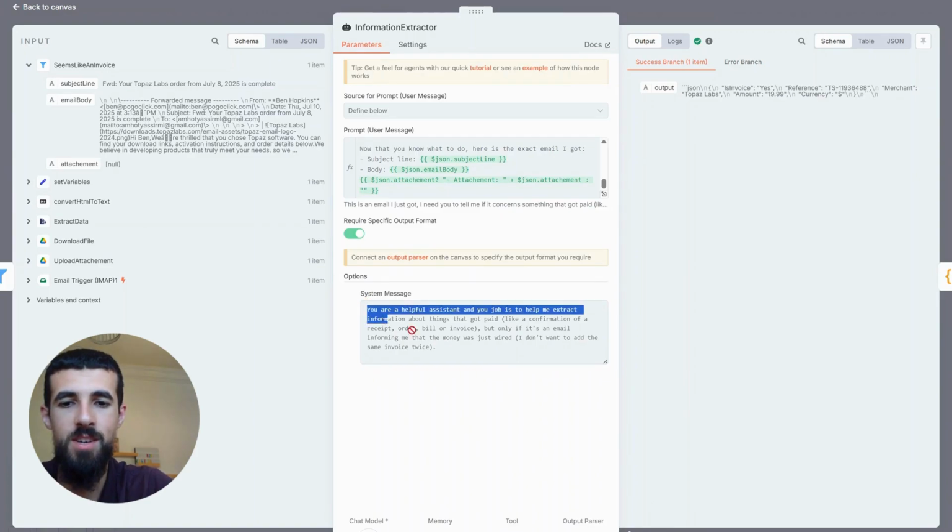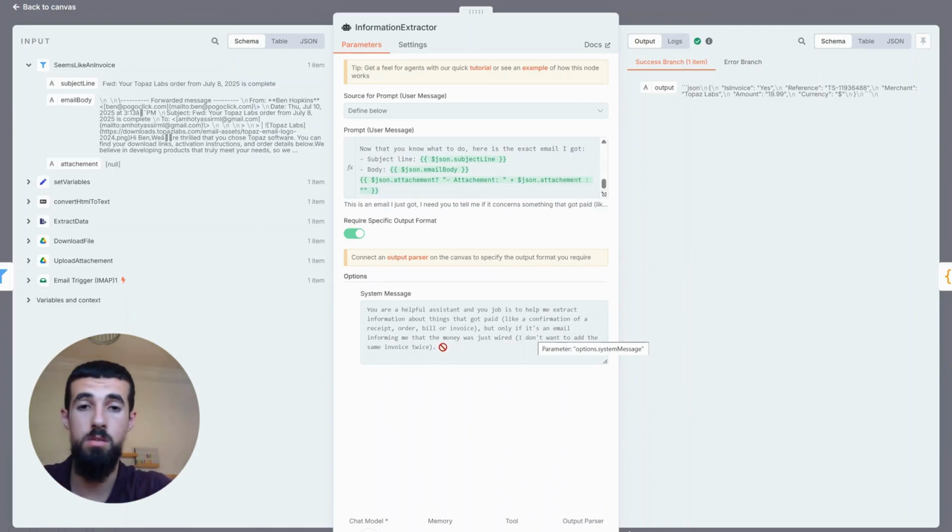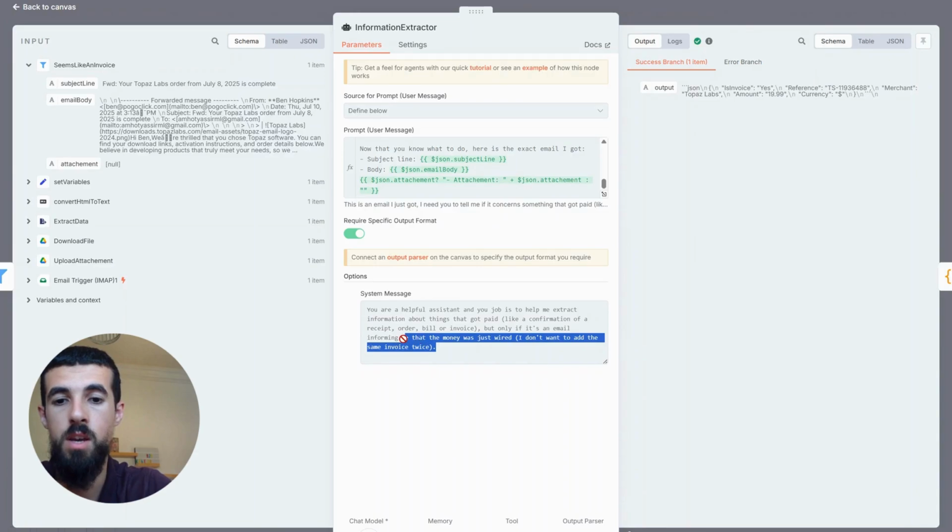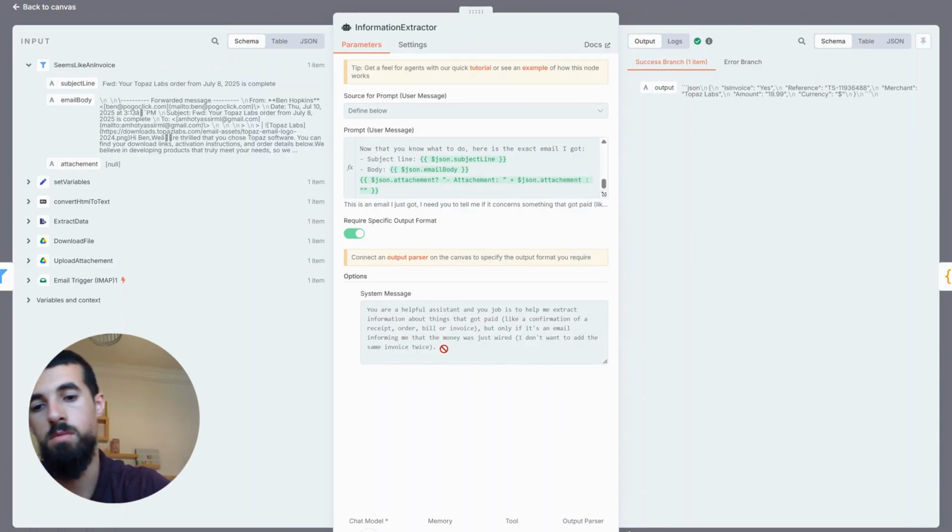And so in the system message, I said you are a helpful assistant, and your job is to help me extract information about things that got paid, like confirmation, basically the same thing I said here, just to confirm and make it more reliable. Because AI agents are not really reliable sometimes, and you need to be very on point with the prompts. But only if it's an email informing me that the money was just wired. I don't want to add the same invoice twice.